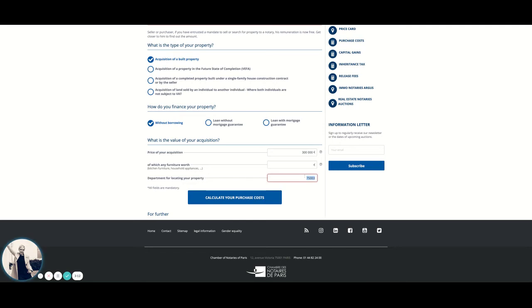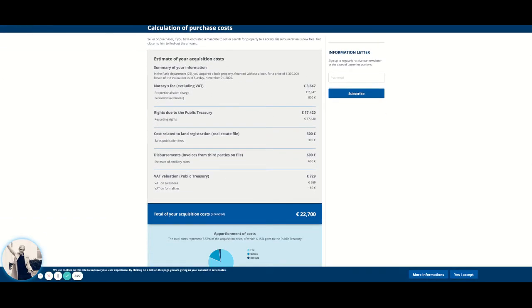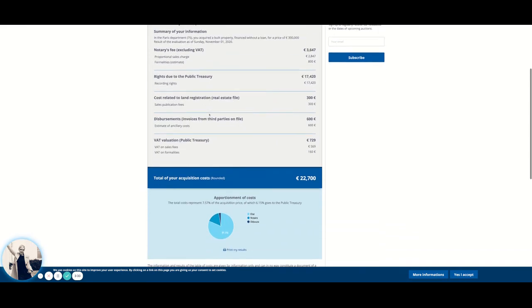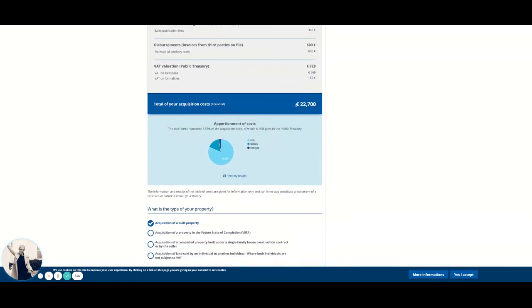Oh, sorry. Let's fix that. It's only the first 2. There we go. And there we are. The estimate of the acquisition costs are right here. So the notary's fee is going to be $3,647. You've got the public treasury, land registration. All of these fees add up to an additional $22,700 on top of the $300,000 price.